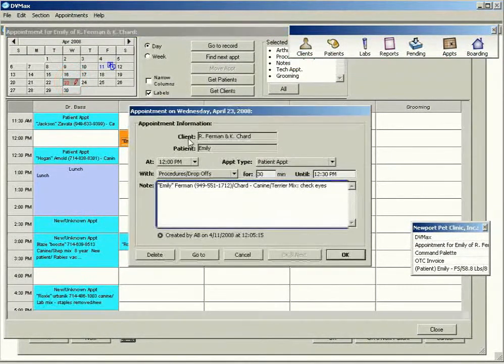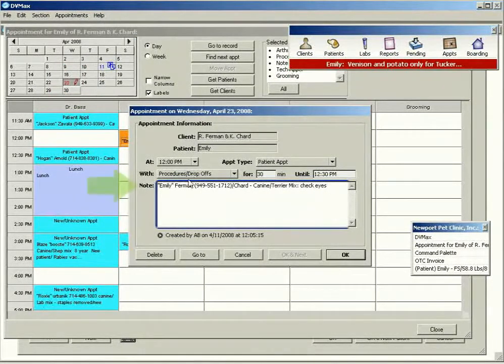If we open up that patient record, we can see not only the information that was entered on the date that the appointment was originally made, but also there's evidence of who made the appointment, what date it was made, and at what time of day it was made.